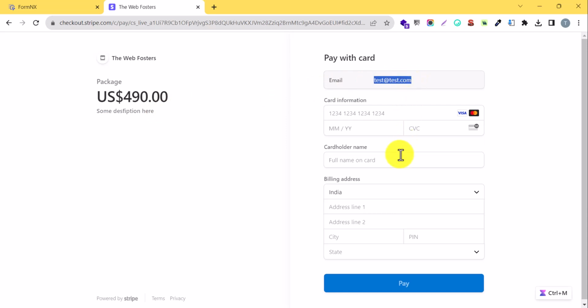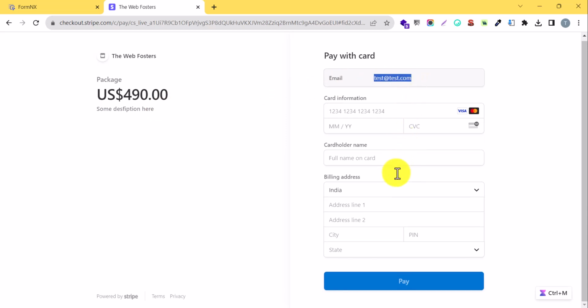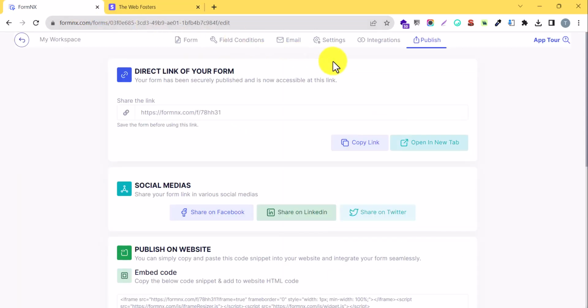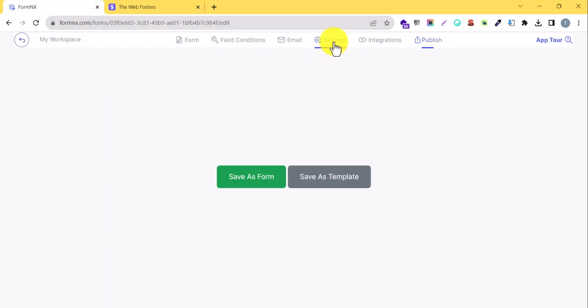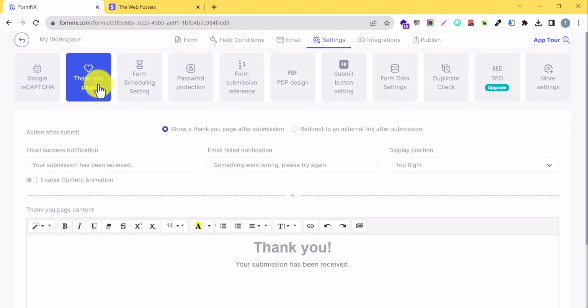Okay, so now the customer has to fill all the information. After they fill all the information and click on pay, they will be getting redirected to the thank you page inside our form. And you can read it and you can design the thank you page by going to the settings and this thank you page over here.